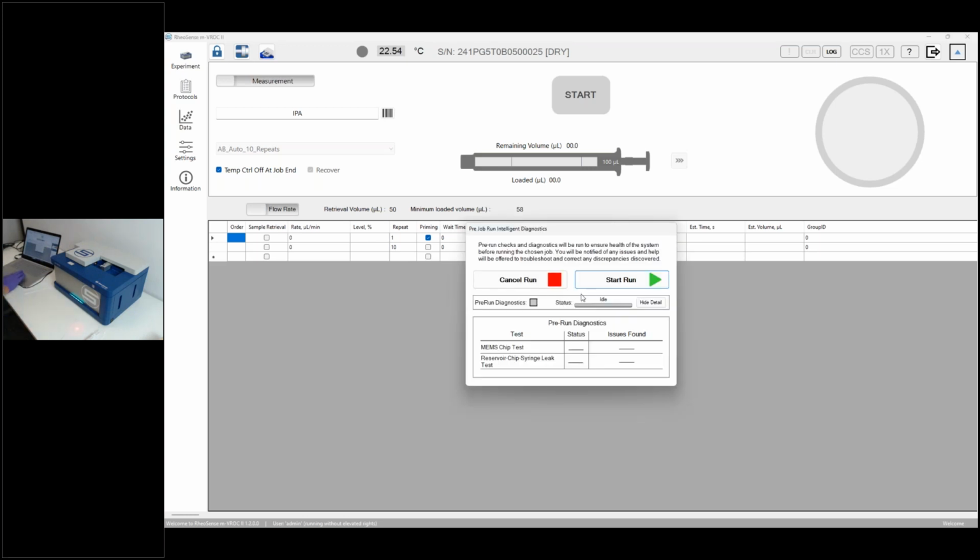And this is the pre-diagnostic run that I was talking about. With such small sample volumes, you want to make sure that you're running under optimal conditions because there's such small room for error. And so this will go through the system itself to make sure everything is working as it should, so that your data is very accurate and with very high repeatability.